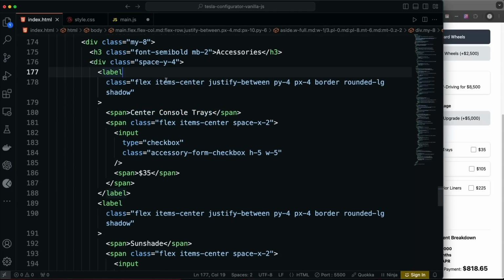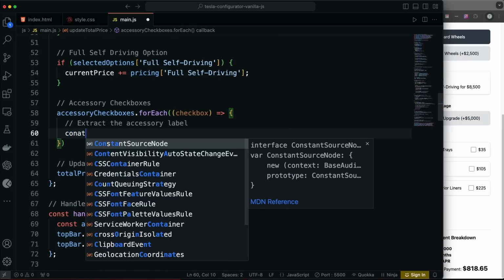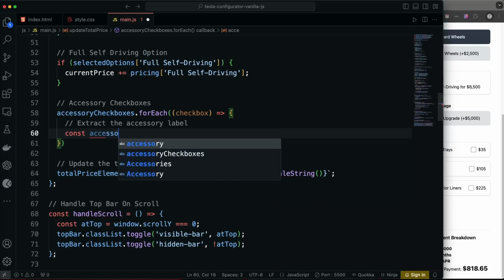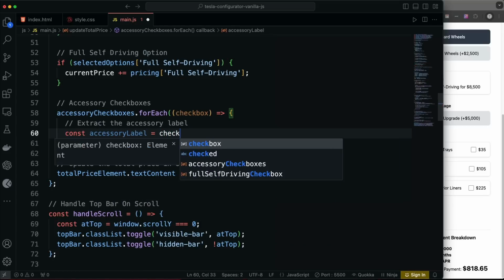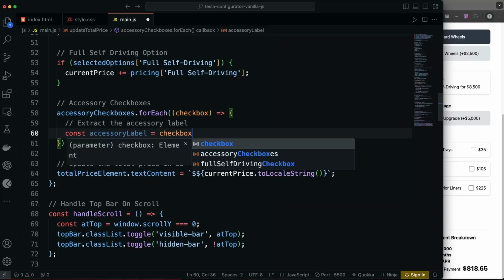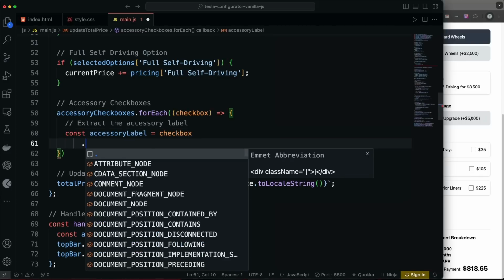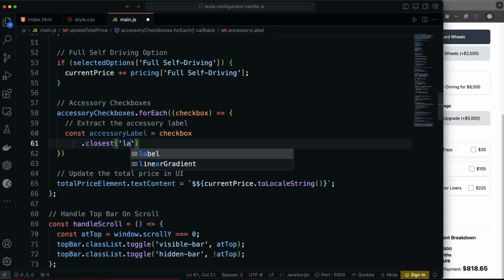So if we look at the structure of the HTML, we have a label and then a span and then the text inside the span. So let's create a variable here. So const, and we'll call this accessory label. And we're going to set that to the current checkbox. And let's get the closest. So I'm going to go on to the next line here, dot closest label.